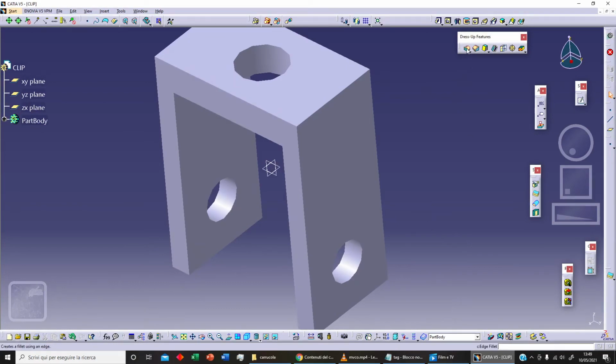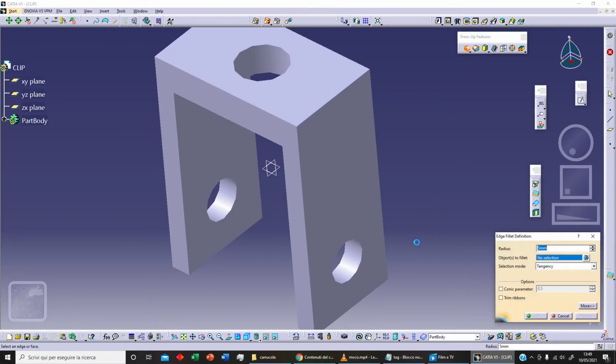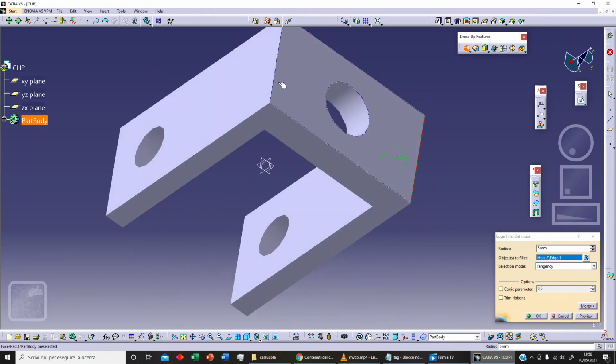Now let's click on edge fillet, and we can use this 5 millimeter radius, and we can select this edge here and this edge here, and let's click on preview and OK.